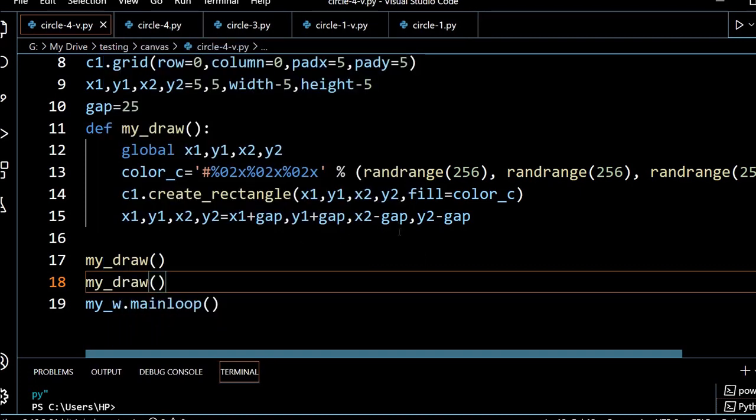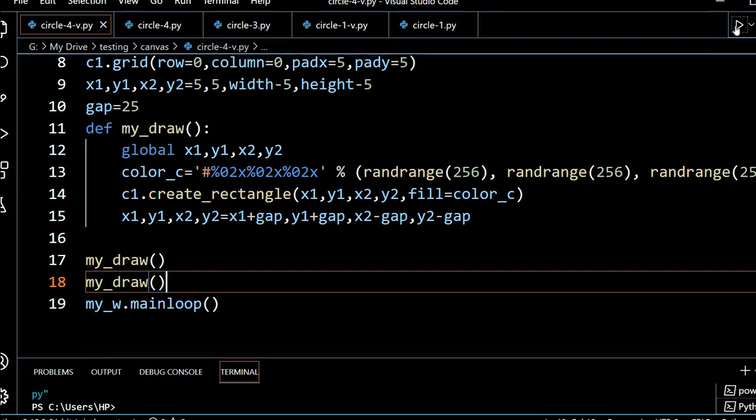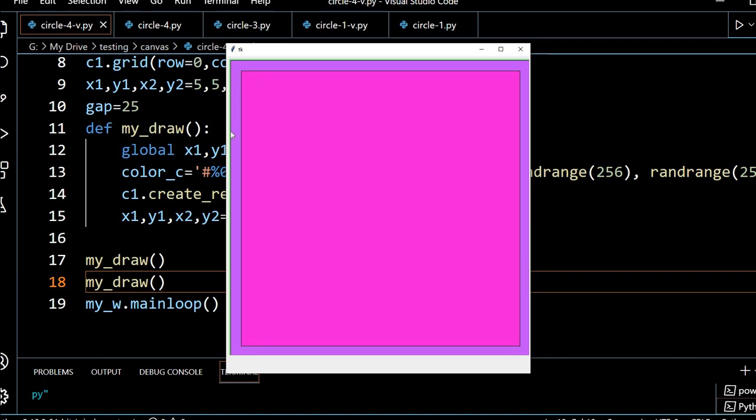Fine. Second time I call it, the rectangle's gap will sync, and the second time it will draw. Let's see that. Yeah, you can see this. This is the outer rectangle. Now the second time when I called it, all the dimensions x1, y1, x2, y2 have reduced by 5, and the second rectangle has come up here.